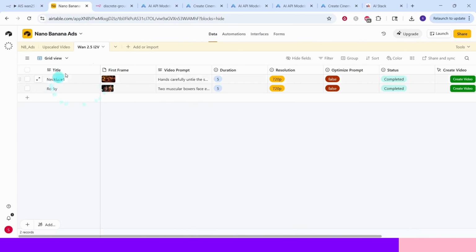You need to create new records here for the videos you want to generate. Upload an image to first frame field, paste the video prompt, choose your duration and resolution, set optimize prompt to true if you want the AI to enhance your prompt, and set status to standby. Now you are ready to trigger the workflow and watch your images come to life. The key is to have good reference image here and a descriptive video prompt here, and the AI does the rest. I will show you briefly how to generate the image and the video prompt.